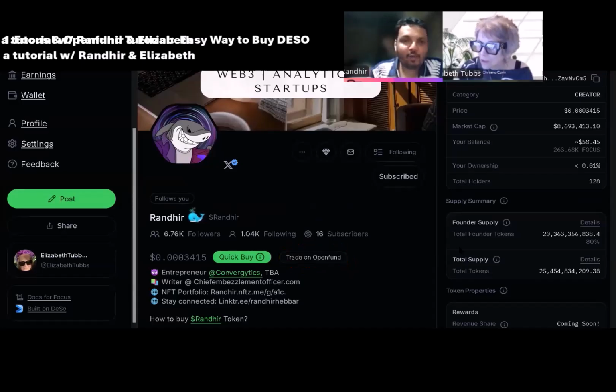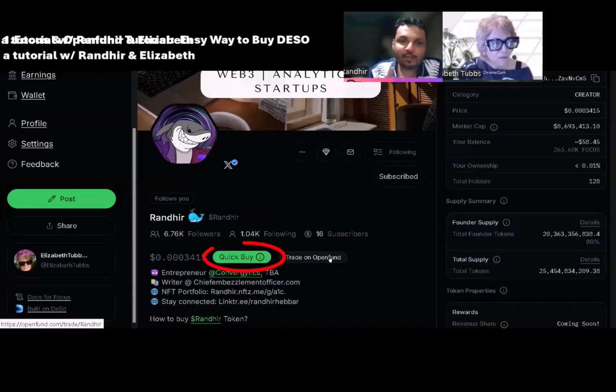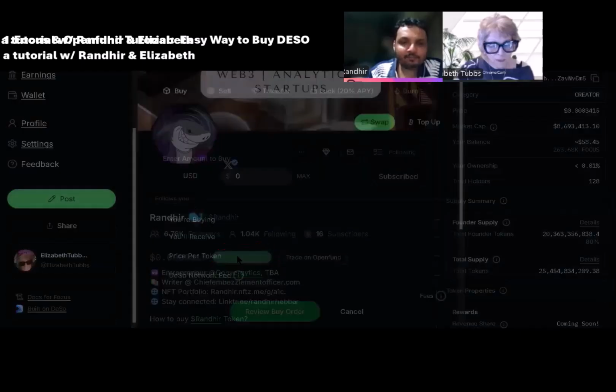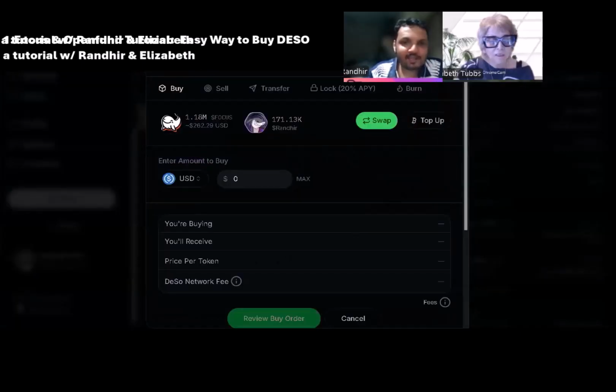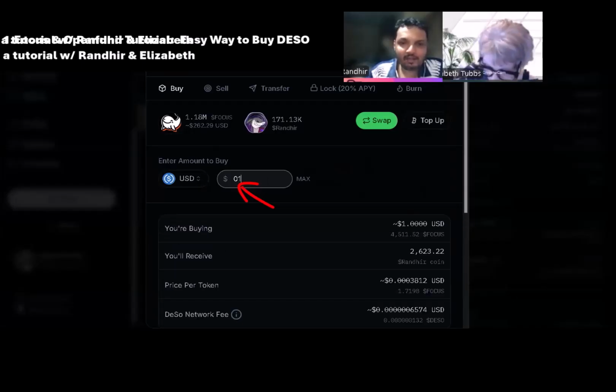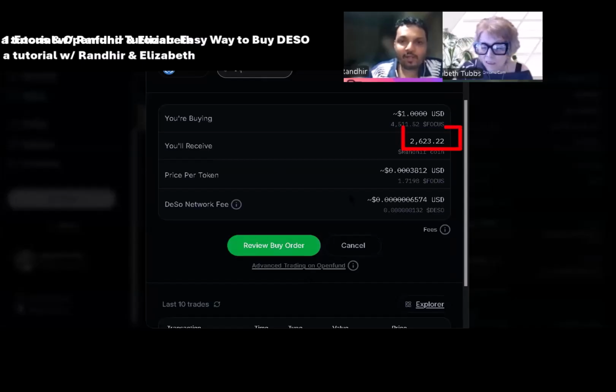So essentially, if you want to buy a certain amount of my token on Focus itself, you can just click on the quick buy button. You just enter the amount, and it places a market order. Say you want to buy $1 of my coin. Enter the amount to buy, say $1, and if you scroll down, it's now telling you that for $1 you receive 2,600 tokens.